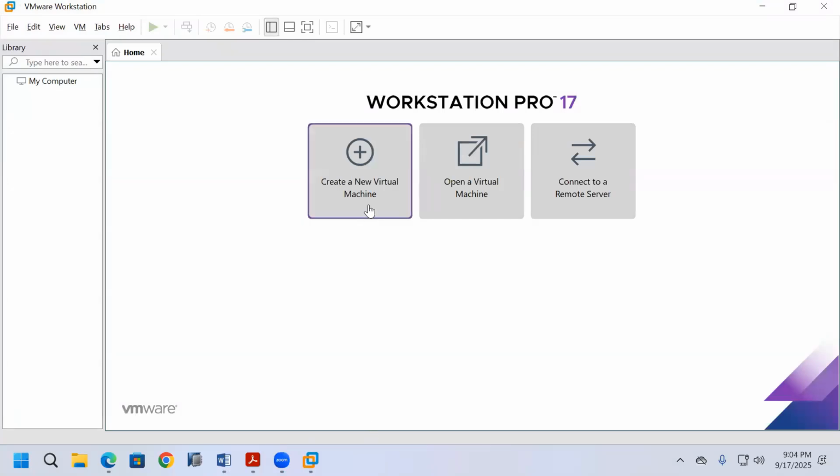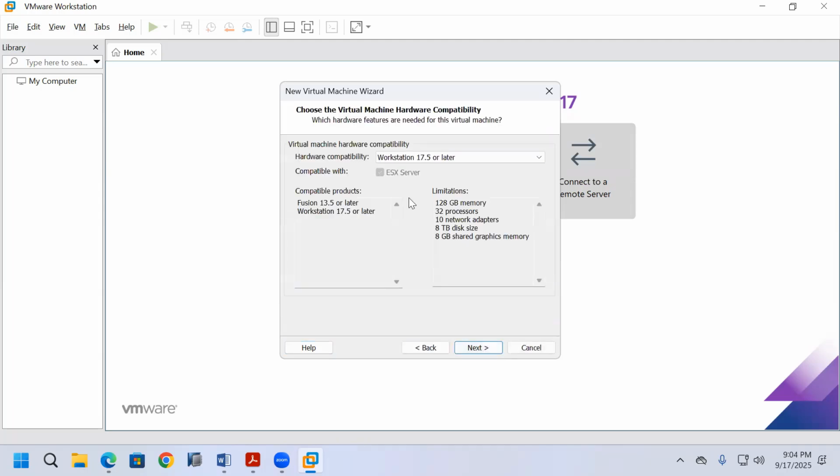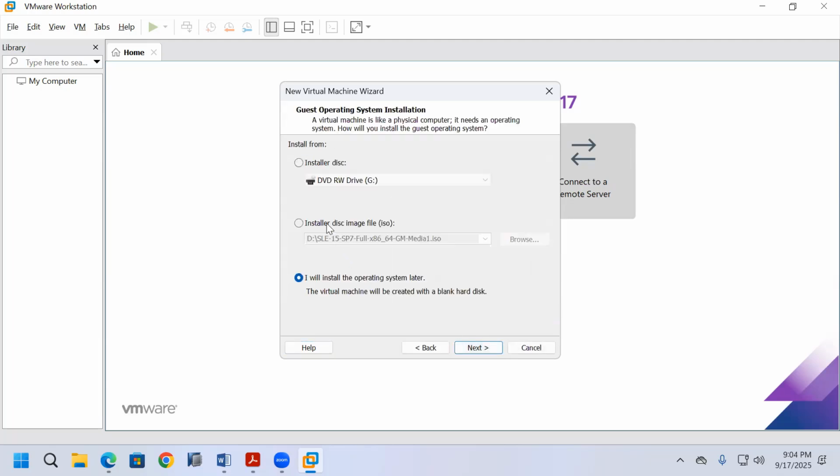Okay, click here, create a new virtual machine. When you install for the first time, it will show like this. Here, always select Custom (advanced) only, and click next. Here, use the default only, click next. Here, always select "I will install the operating system later" and keep this field empty.